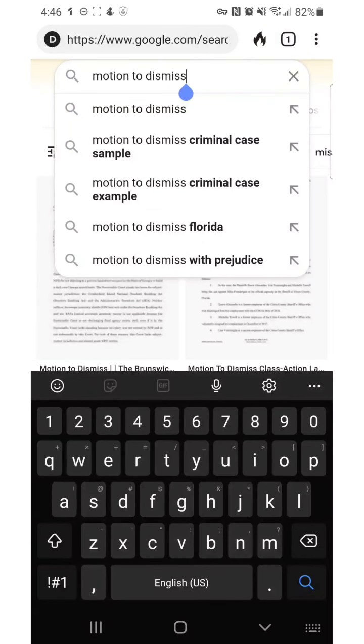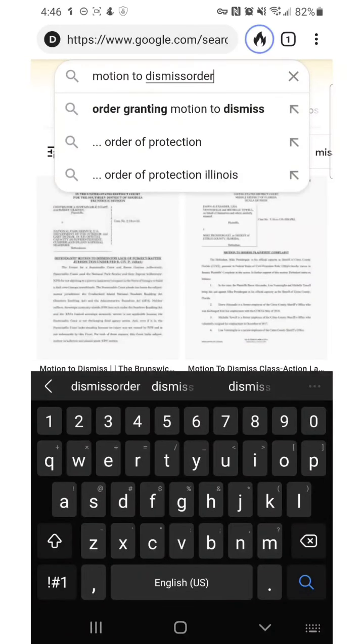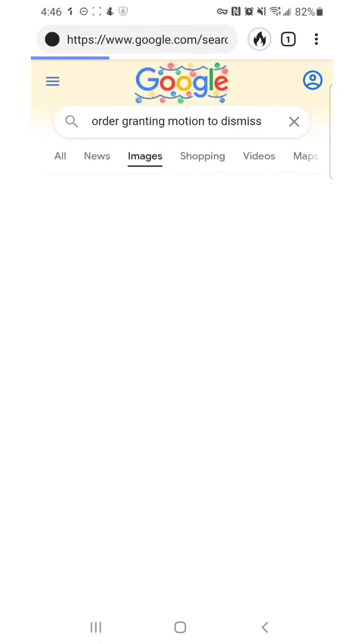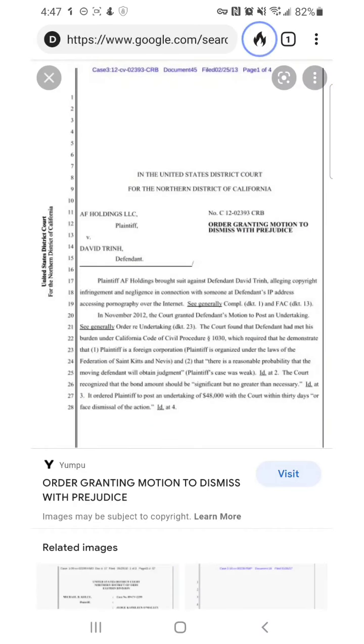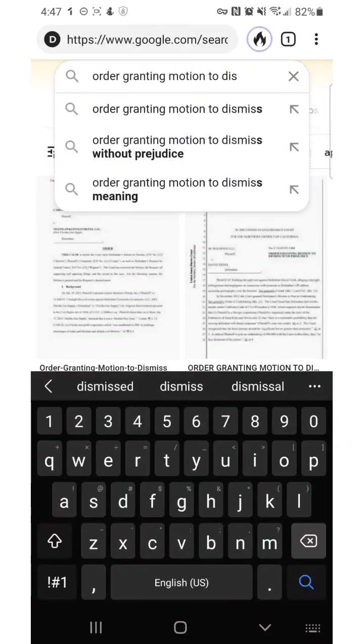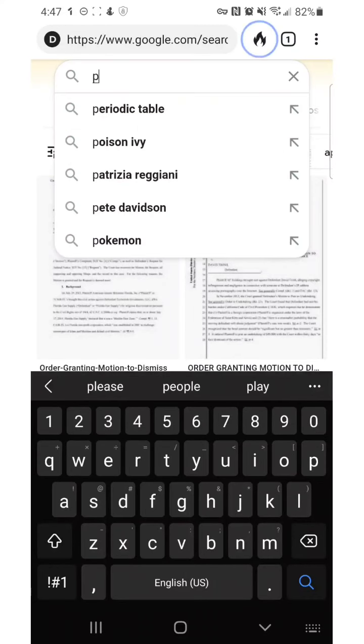Okay. Let's look for an order. An order granting motion to dismiss. Okay. And there you go. With prejudice, which is what you want, so they can never bring it up again. Right. So this is what attorneys would have to file, right? And what they should be doing. And for whatever reason why they're not doing this correctly, I don't know. Okay. But whatever document, well, you know what? There's one more that I for sure want to show you before I cut this video.